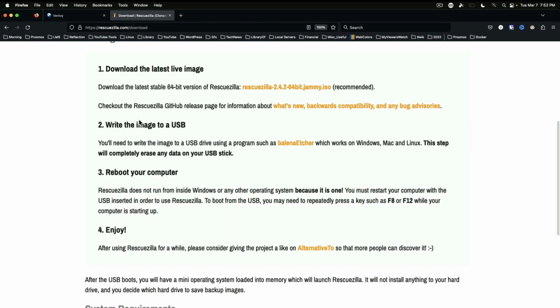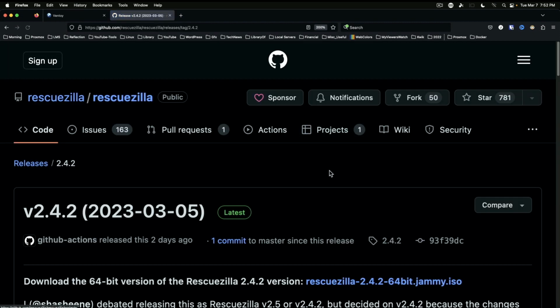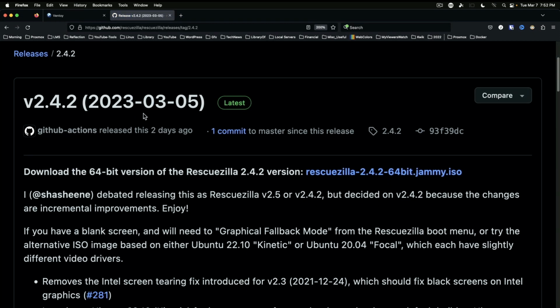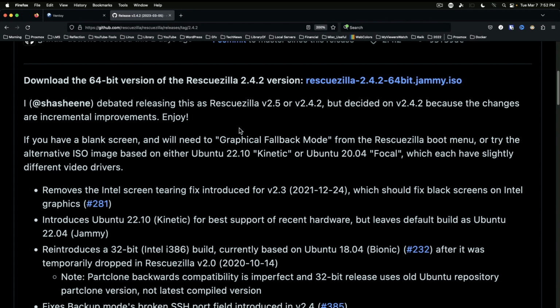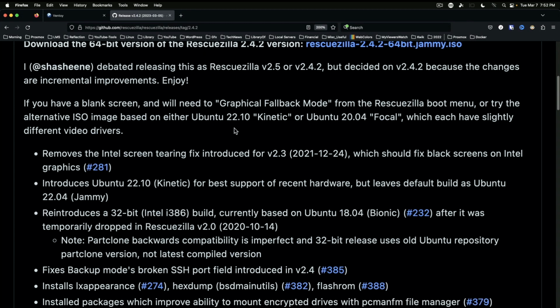Okay, let's take a look at what's new with this new version. We'll jump over to GitHub. For the 3.5/2023 version, there was some debate whether it was going to be version 2.5 or 2.4.2. But these are incremental improvements, so it stayed with 2.4.2.